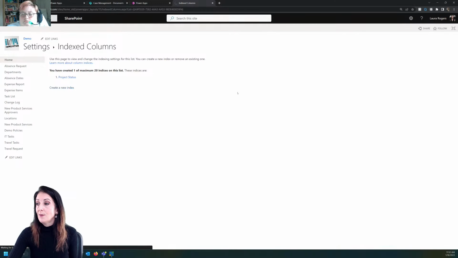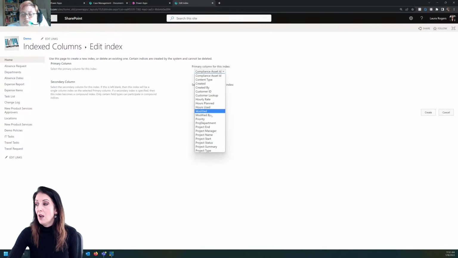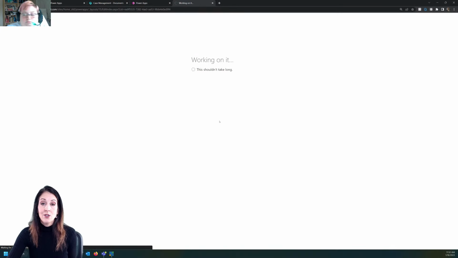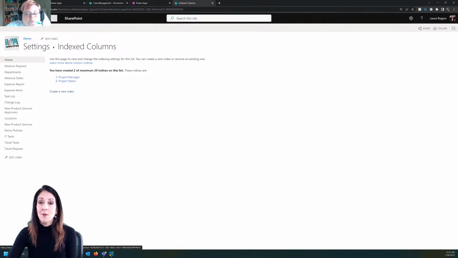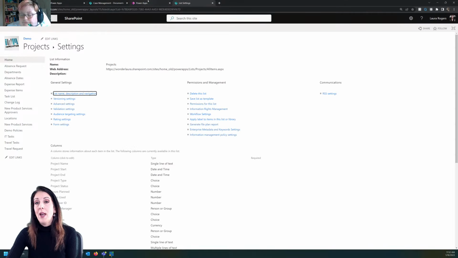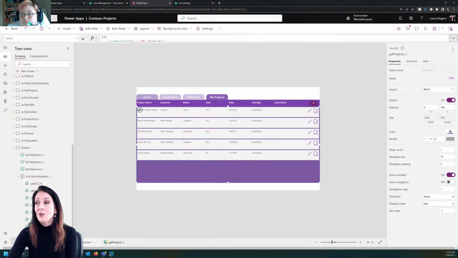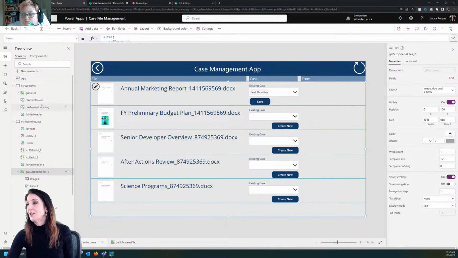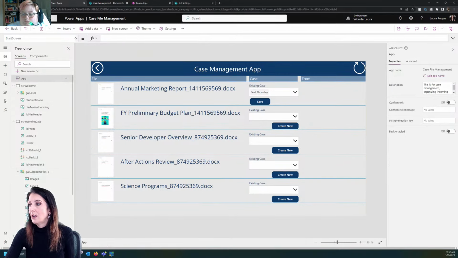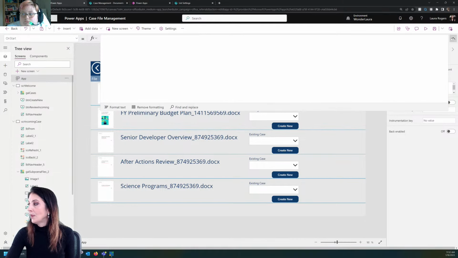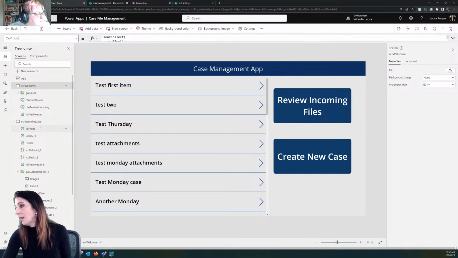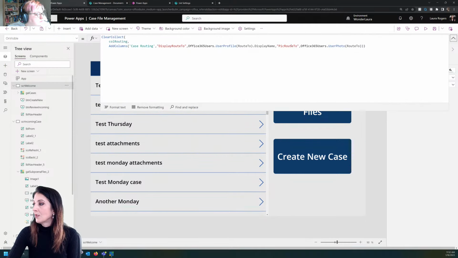For all the different columns that you might be filtering by, maybe project manager, create indexes in the SharePoint list settings, and that will make it perform better. Then in the Power App, you would be filtering by those. Another thing you can do is use a collection. In this case, when I first start this app, oh no, I'm not doing it when I first start this app. I think I'm doing it somewhere else. Somewhere at some point, I'm collecting all the files.